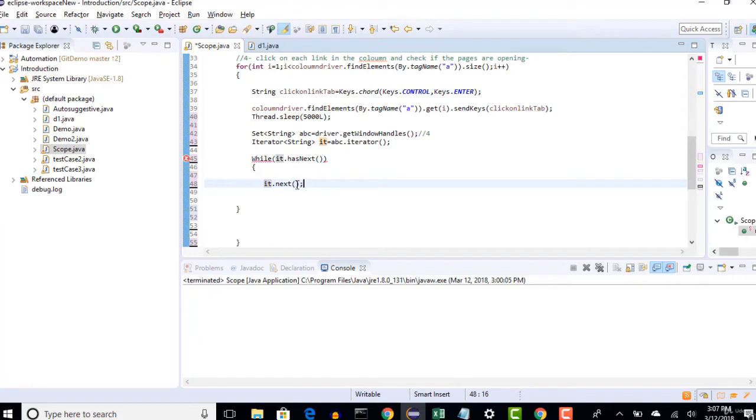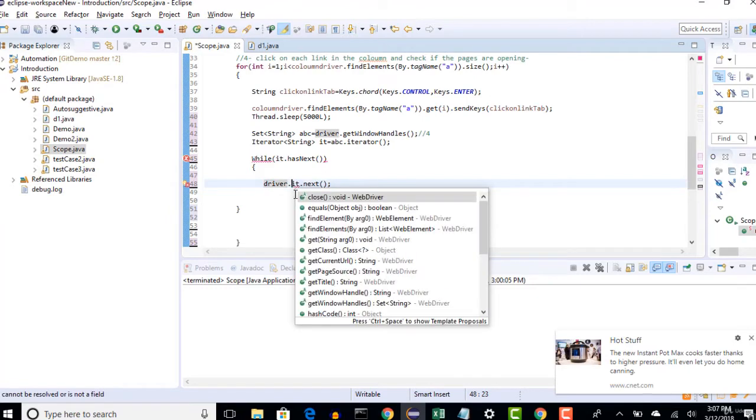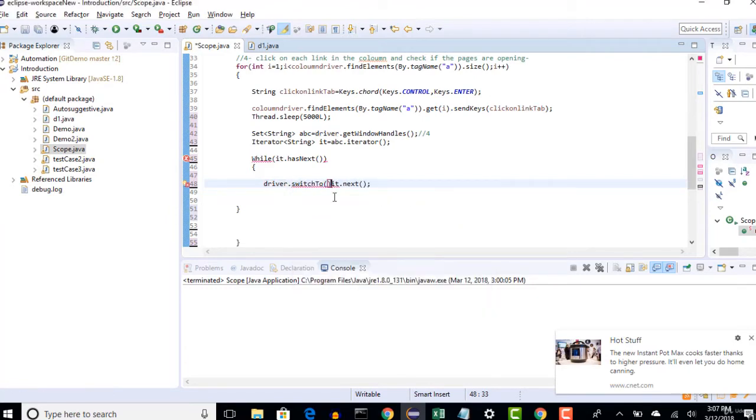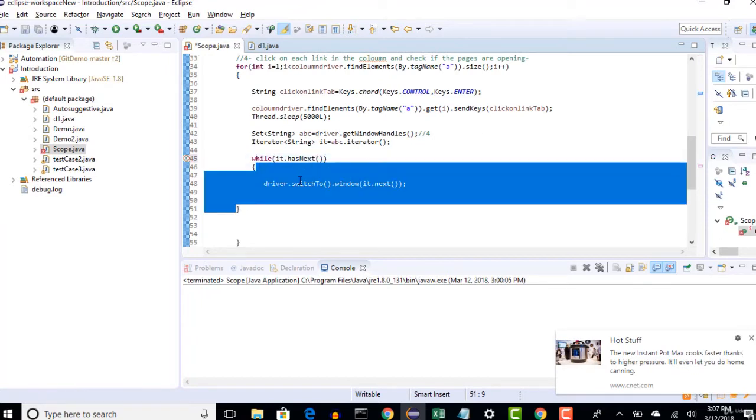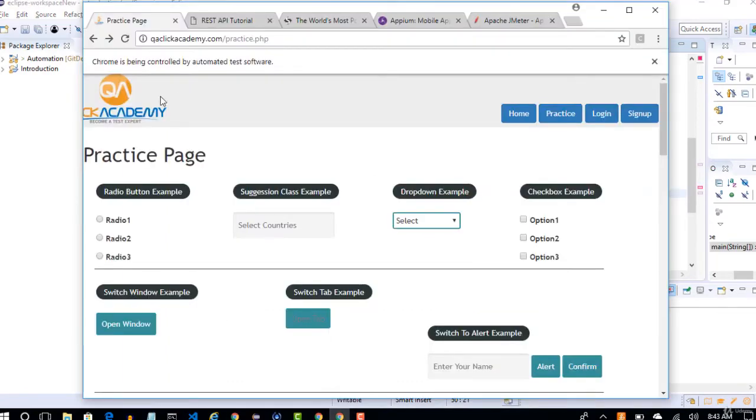We will not leave this here because we want to switch our window. Basically it.next returns the window ID, and that's why we need the window ID to switch. driver.switchTo().window, and then inside this place, because it.next gives us the window ID. Perfect. All right, and once you move to that specific window, you can print the title, because now your driver will be on this page, the home page.